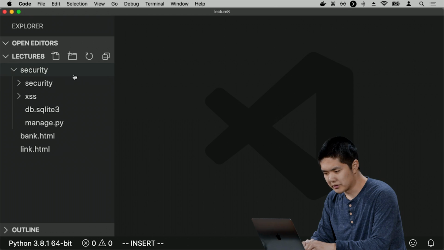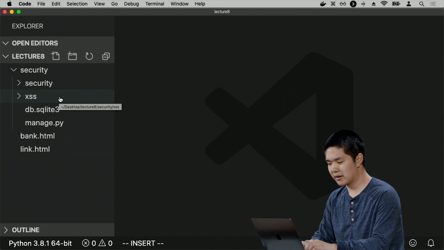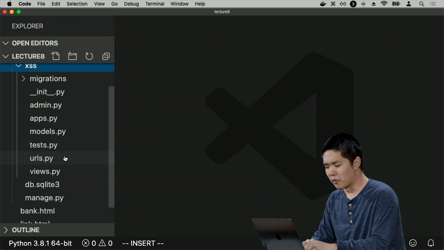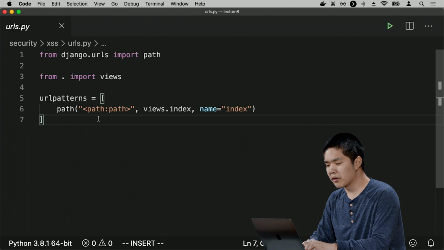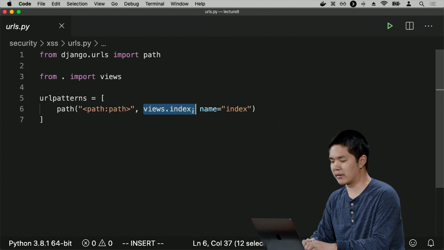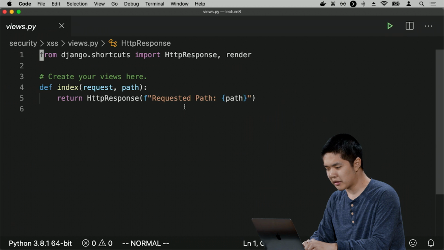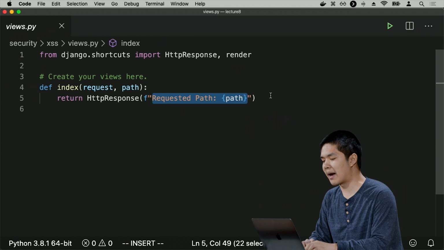All right, so I've prepared a web application in advance. It's called Security, inside of which is a single Django app called XSS for cross-site scripting. And inside of here, we'll first take a look at the URLs. There's a single URL that just allows us to provide any path, and then it's going to load the index view. And on the index view, we're going to display an HTTP response that says, here was the path that just happened to be requested.